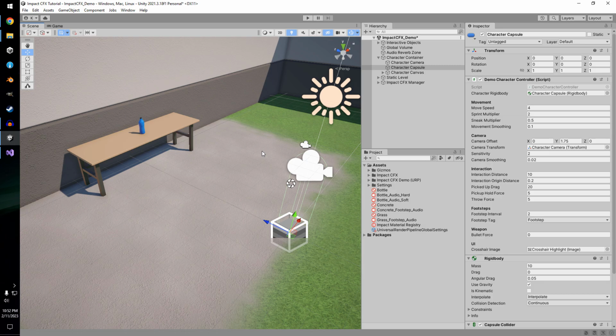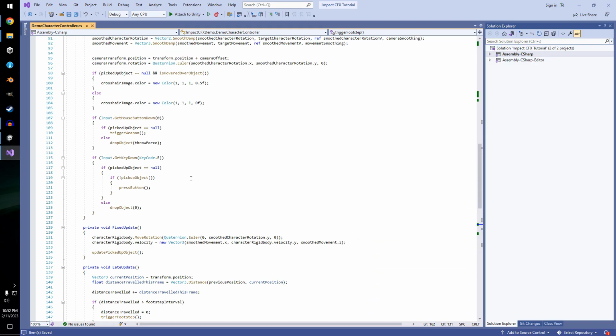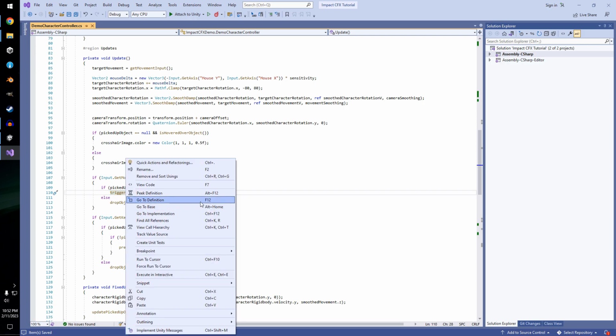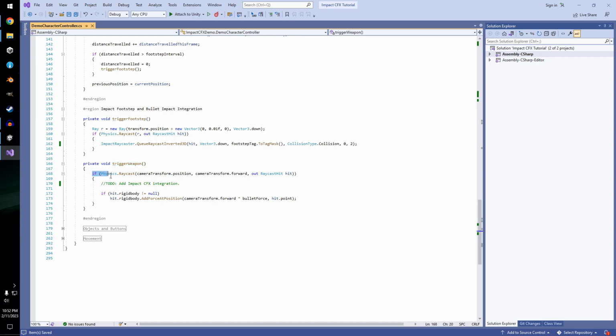And this is going to be done very, very similarly to how we just did the footsteps. So let's go ahead and start by taking a look at our code. If we scroll up, we can see if the player left clicks, and assuming we don't have an object that we're currently holding, we're going to trigger a weapon here with this trigger weapon method, so we can go there. And just like with the footstep method, all it's doing is a raycast, this time just from the camera's position in the camera direction and getting out a raycast hit. And so we're basically going to be doing the exact same thing that we did for our footsteps.